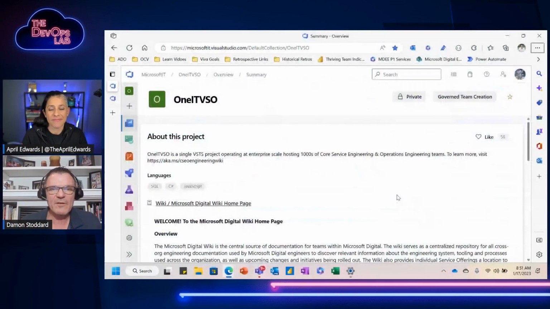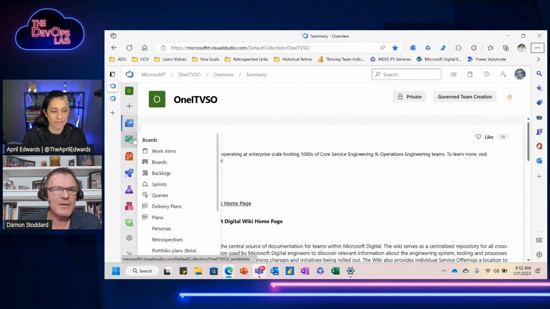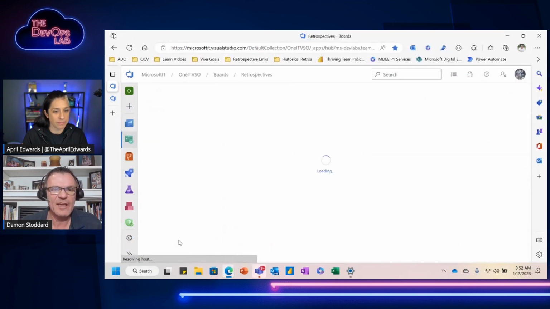Awesome. So I've got my team standing by here, and I'm going to start out within Azure DevOps, and I'm going to come down here to boards, and I'm going to go to retrospectives. Now, if you don't have retrospectives installed in your Azure DevOps, it's really easy to do. It's an extension. We can talk about that offline, but I'm going to open up the retrospectives board.